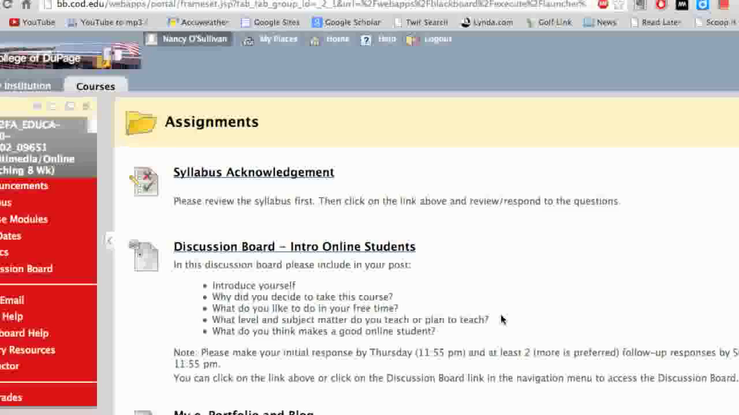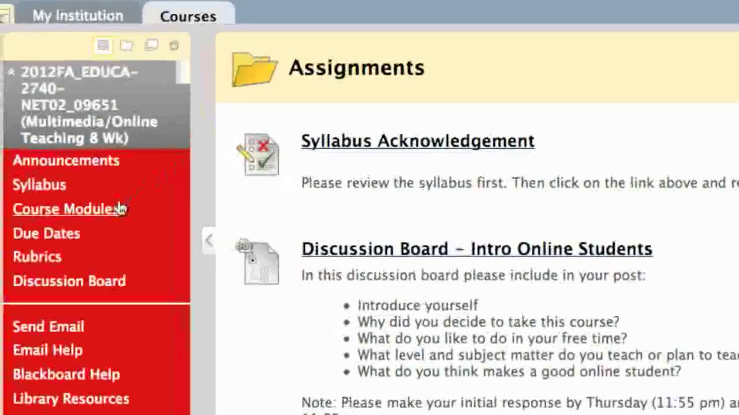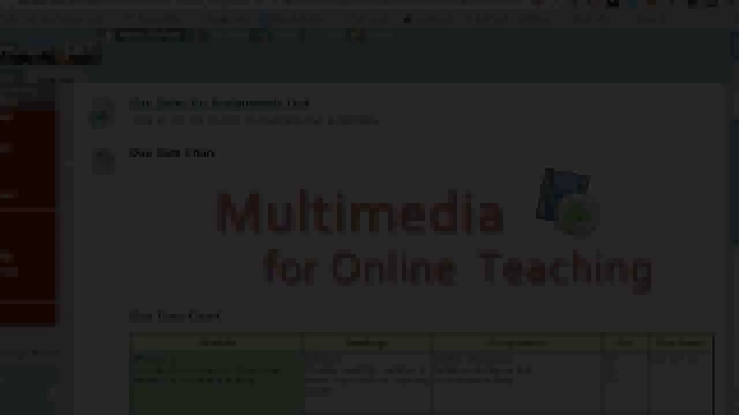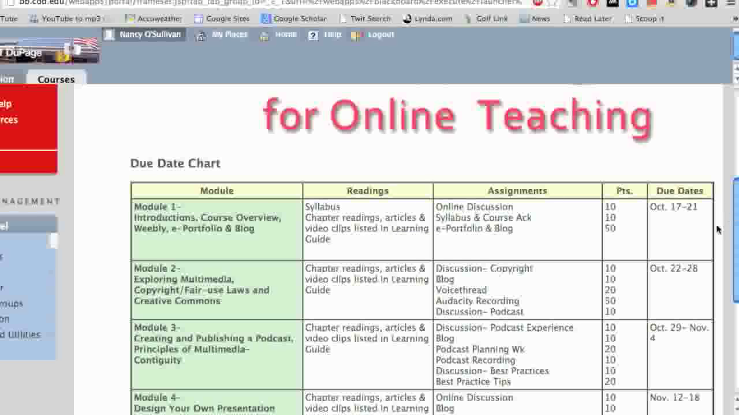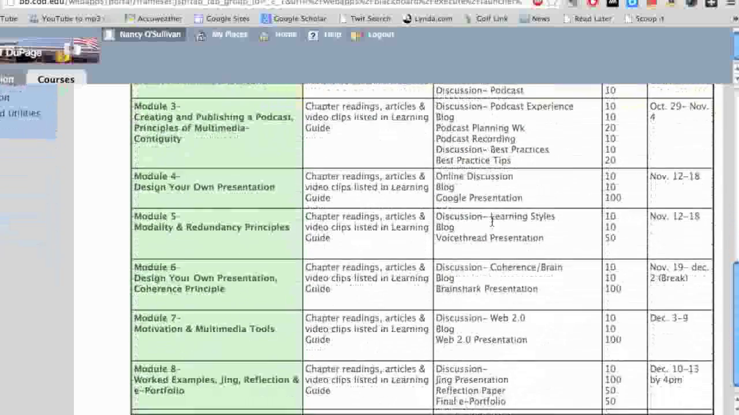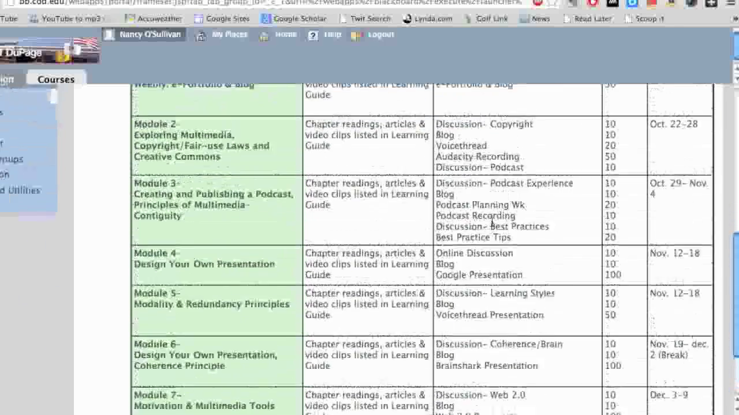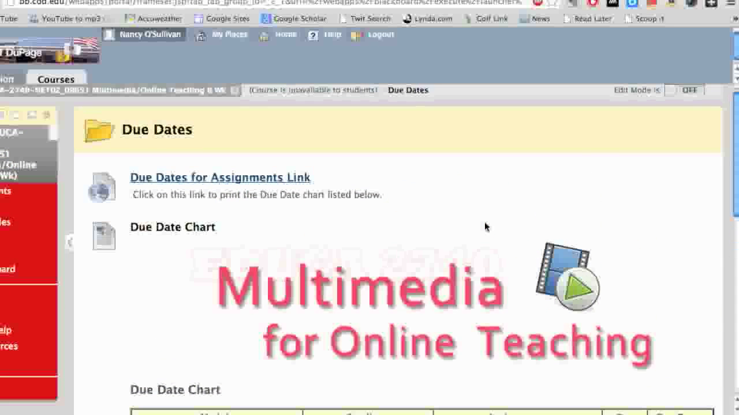The next tab I like to cover is the due dates. This is another important link. What I have done is listed week by week any of the assignments due plus the actual due date. 98% of all assignments will be due Sunday by midnight. And yes, I am a stickler for turning work in on time, and I follow my late work policy located in your syllabus very closely.